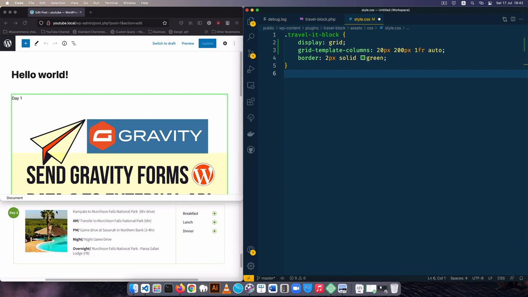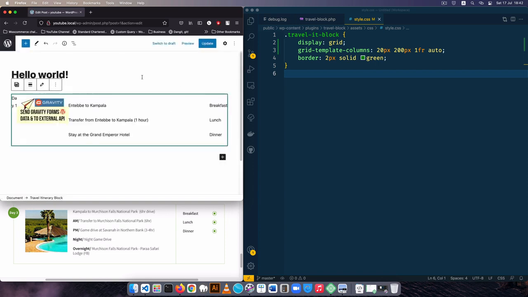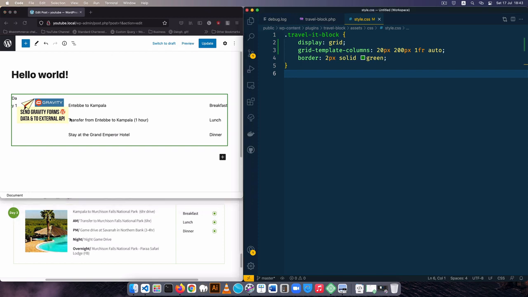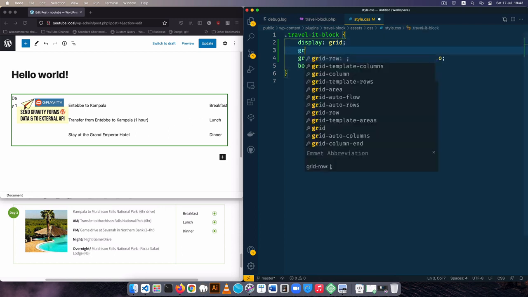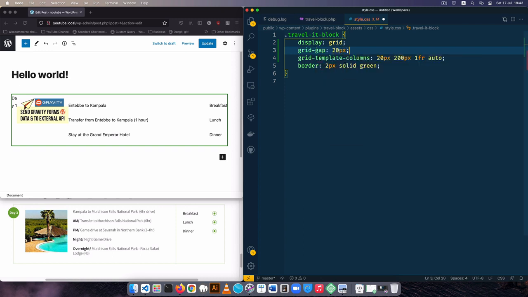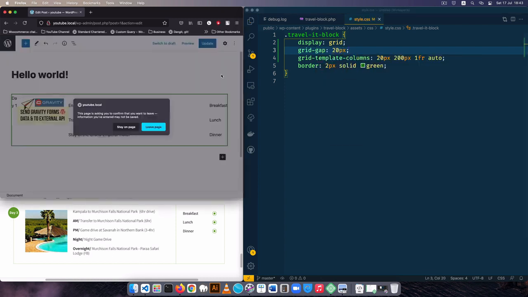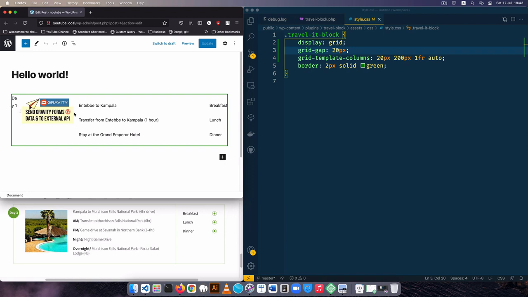If I save that, come back here and reload, you will see that we are now starting to have something close to what we have in the sketch, but of course it still has its issues. Let's start off with the day item. You realize that these spaces are all collapsing into each other, squeezed tightly, so I'm going to add what we call a grid gap of about 20 pixels to make that better. If I reload this, you'll see that the spacing is much better than what we had before. That's starting to look as nice as we want it to.